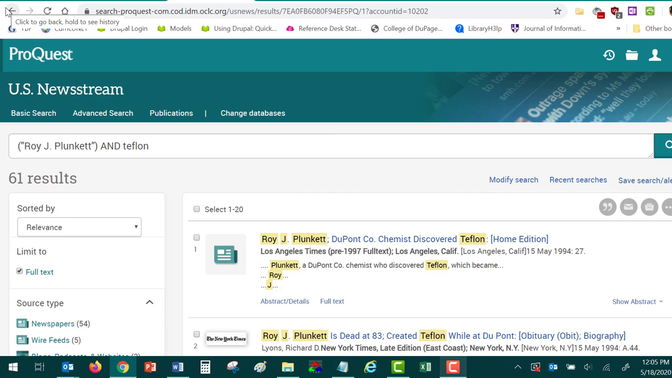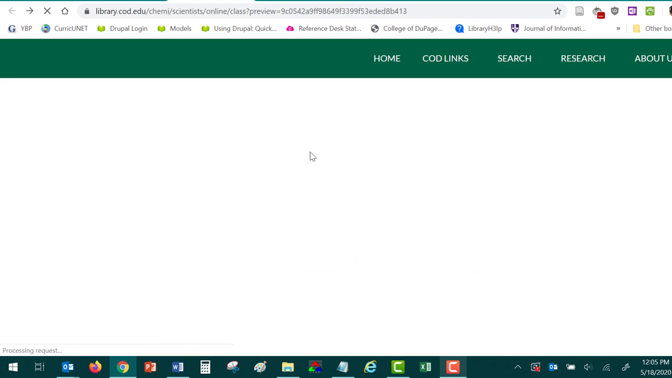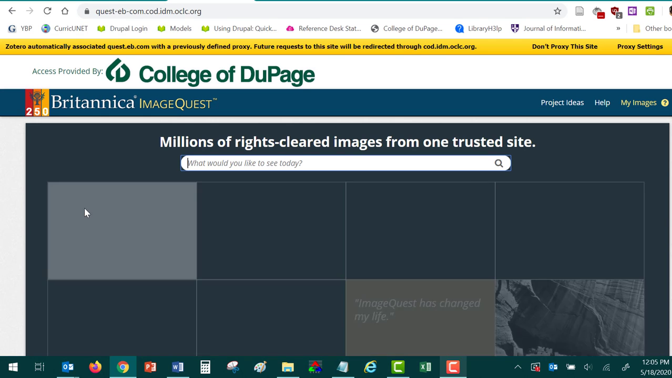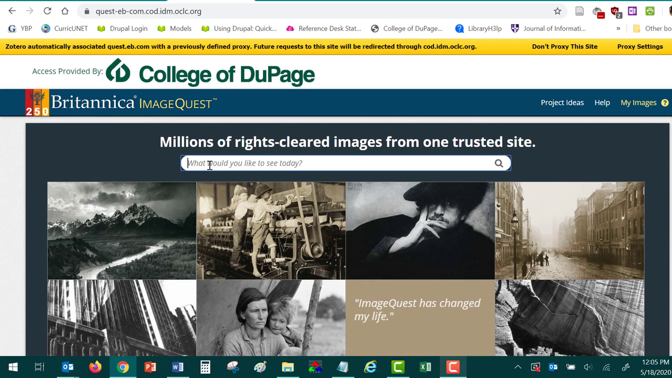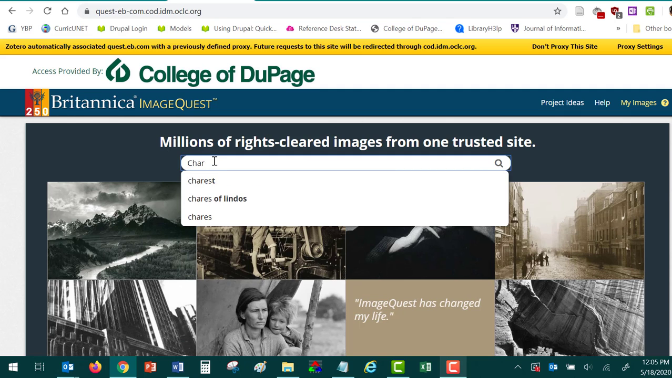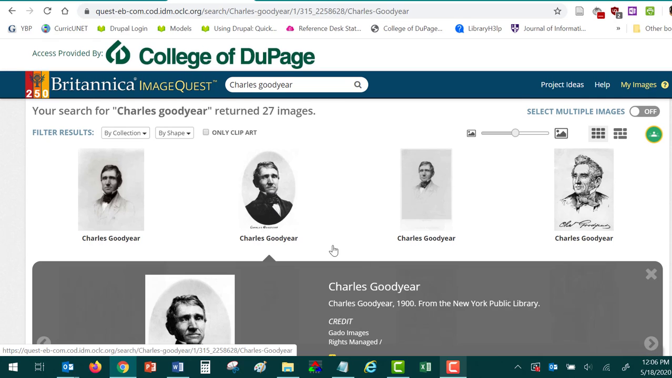I am going to head back to that library class page again now, and let's take a moment to look at ImageQuest as well. So ImageQuest is a unique database for us in that it is primarily images. This can be a wonderful place to look up images about your scientist or images for your molecule as well. So for example, if I'm looking for images for Charles Goodyear, you can see that there are several images of this scientist here. Click on any one of them that you are interested in.